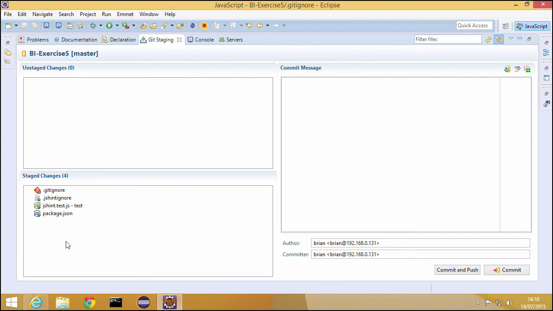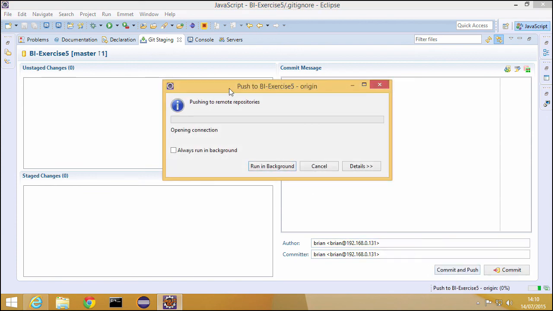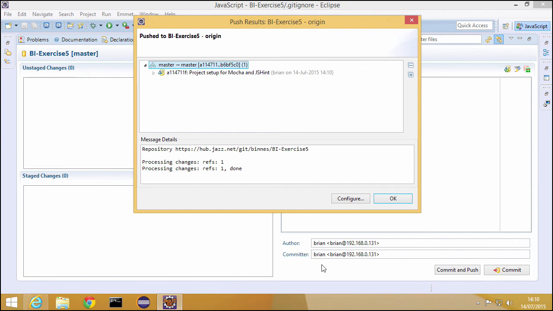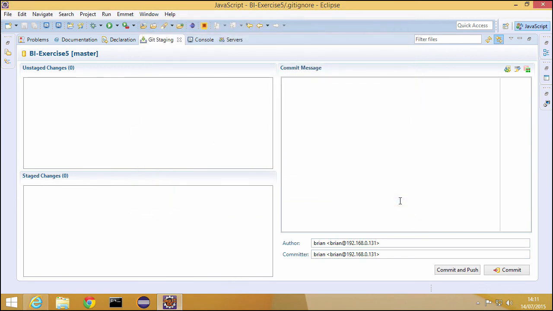And then I put a commit message. And I simply commit and push. And these files are now being sent to our DevOps services Git repository. There we go. And that concludes exercise 5b.